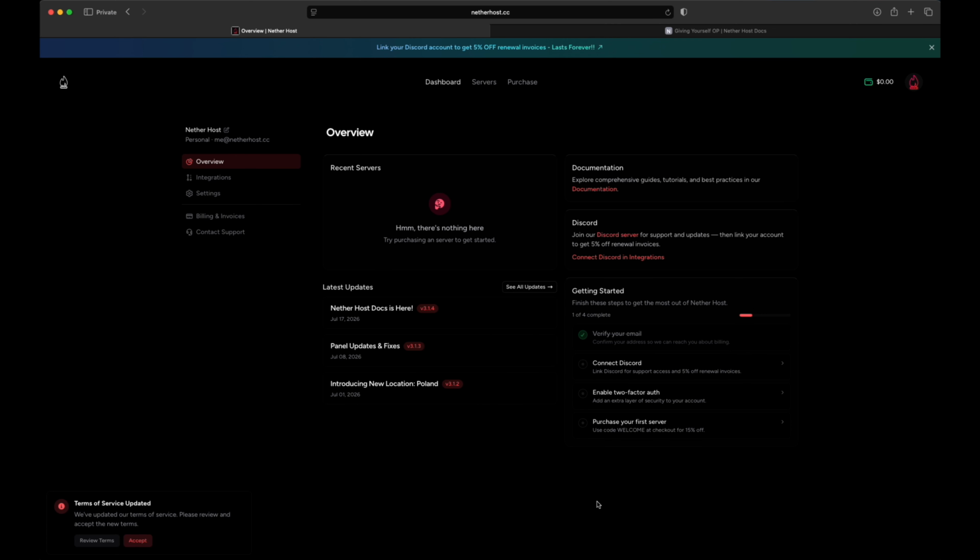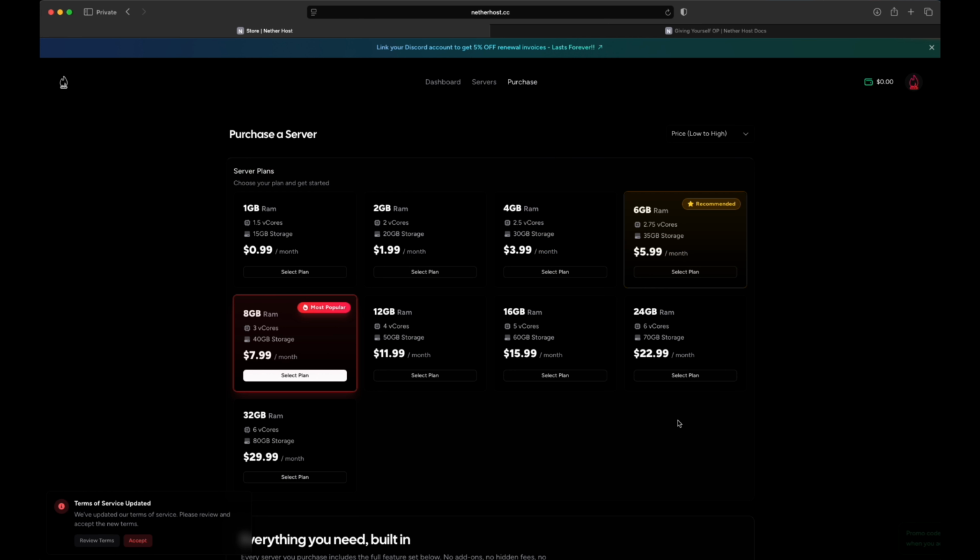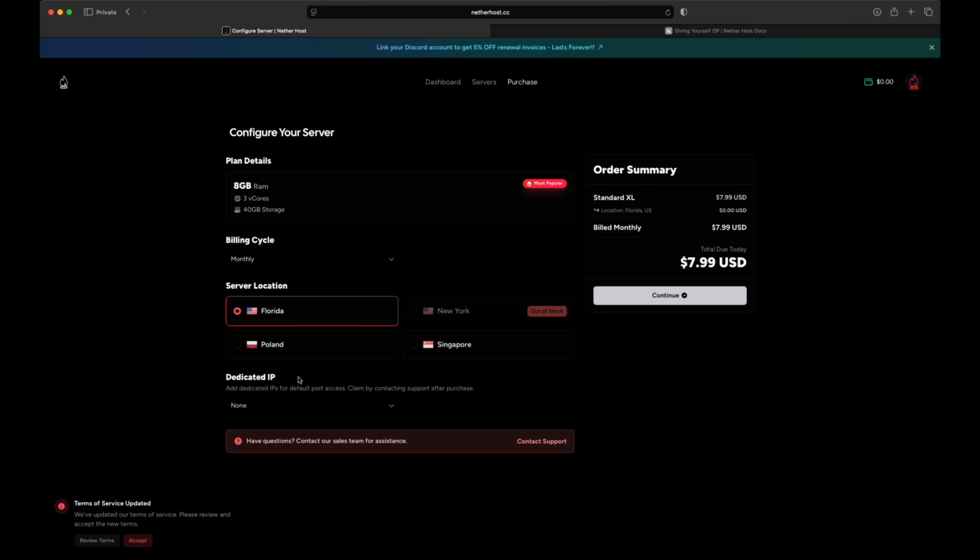Alright, and the thing we can do now is purchasing your server. So we can either click purchase your first server at the bottom here or click on purchase. So we're just going to click here as it's going to apply a coupon code for us. So you can see at the bottom it just says it was saved. So now we want to select our plan. So 6 gigabytes is recommended here, 8 gigabytes is the most popular. So we're just going to go for the 8 gigabytes here.